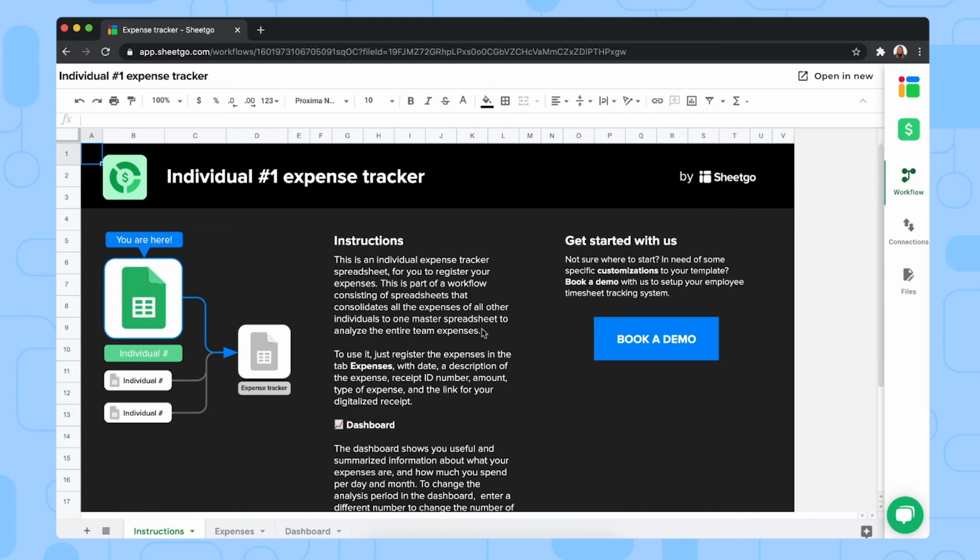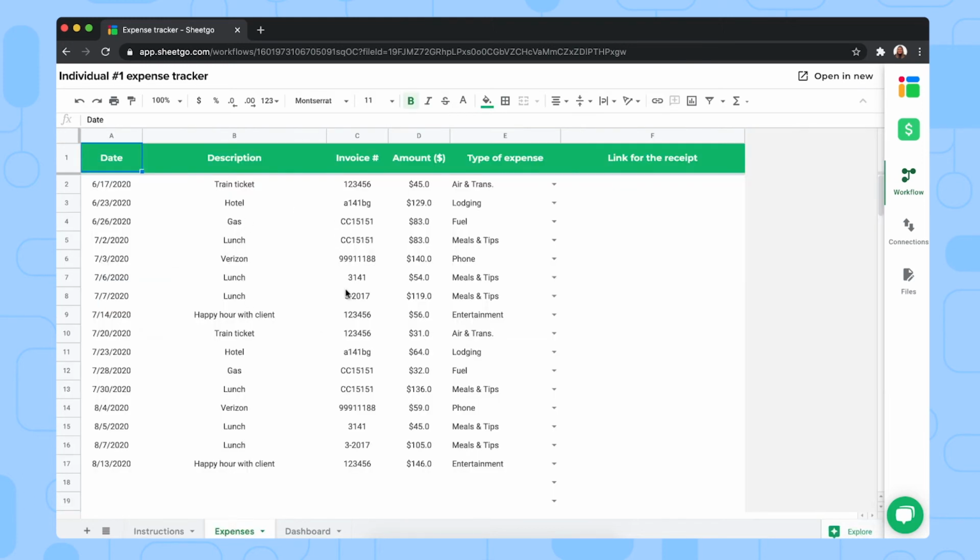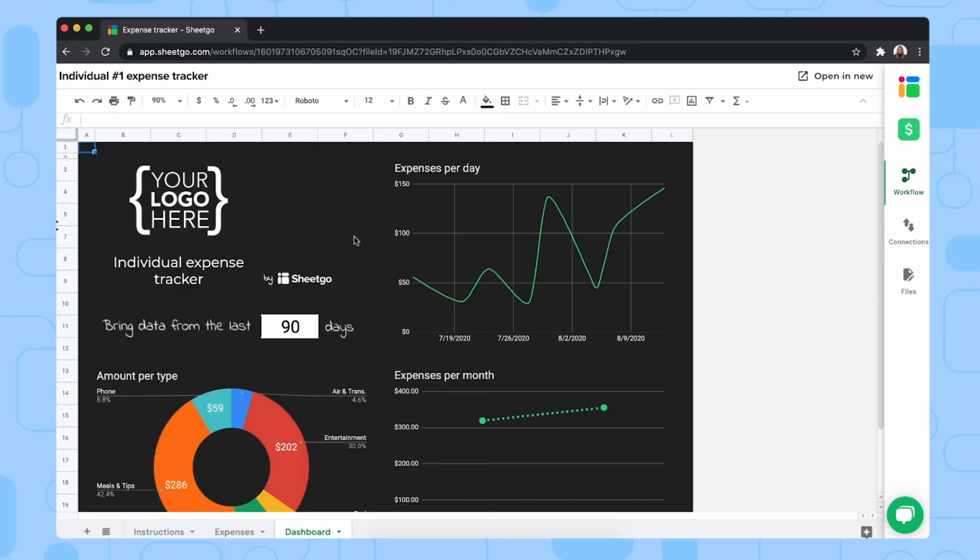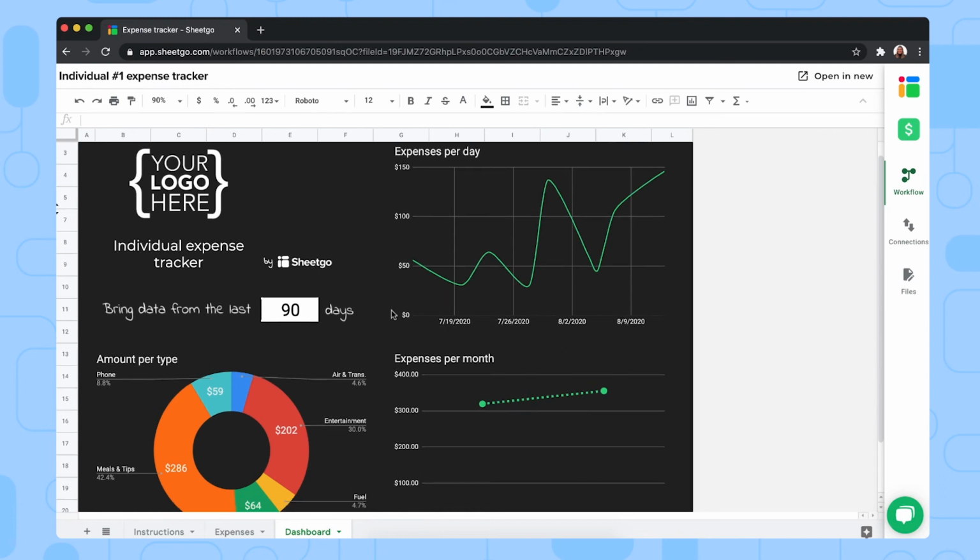As you can see, each of these spreadsheets come with sample data. You can simply remove this, or your colleague of course, before they start entering their real expenses. So in this expenses tab, they simply fill out the money they have spent and upload a link to the receipt in column F. Each employee also has their individual dashboard where they get a clear overview of the expenses per day, the expenses per month, and how much they have spent on different items.